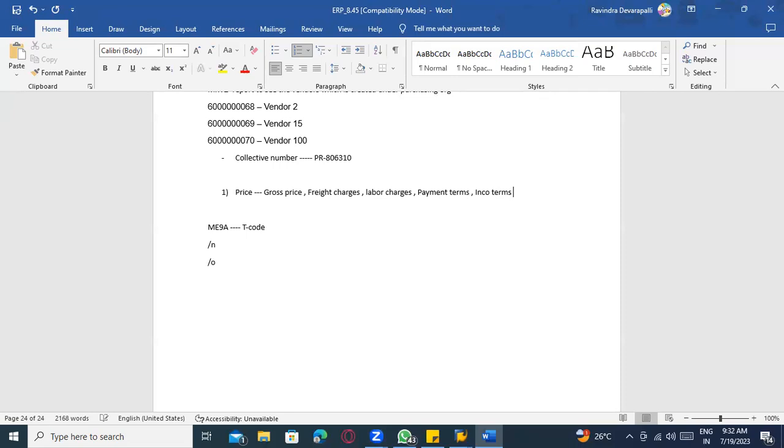So what is the meaning of payment terms and incoterms? Payment terms is where the vendor says that if you pay within 15 days, I will give a 3% cash discount. If you pay within 25 days, I can give a 1% discount. If it is 30 days, that is the due date, so within 30 days you have to pay the net amount. There are conditions like that, and each vendor has different conditions. That also I can get here, the payment terms information.